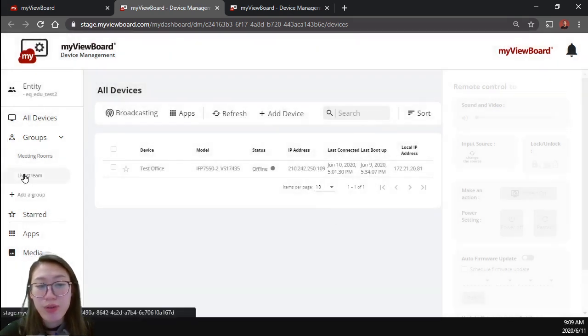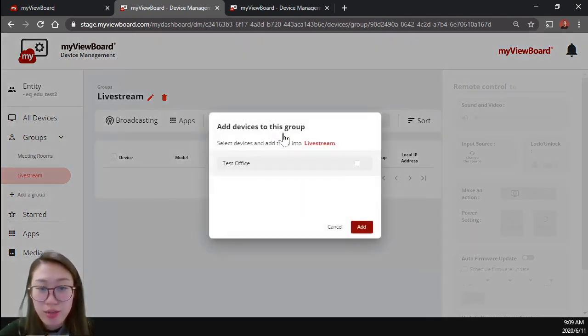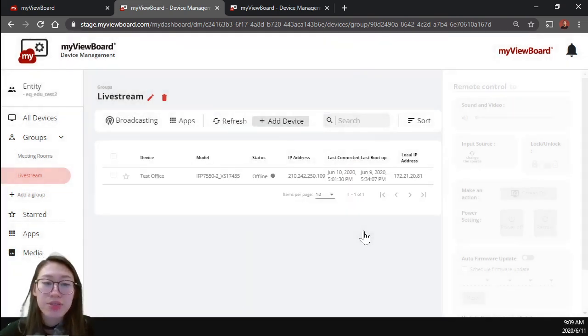So the group name will appear right here, and you'll be able to add devices onto here. So let's say I want to add a device. I already have a device added to my entity management or my device management page, so I'll be able to add this device to the group, and then it should show up.